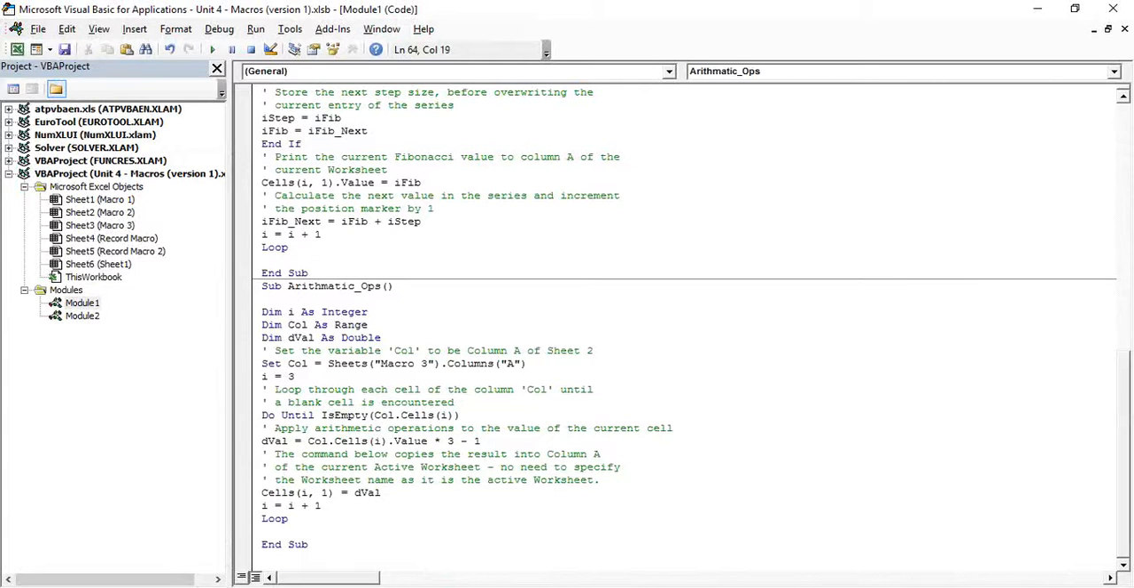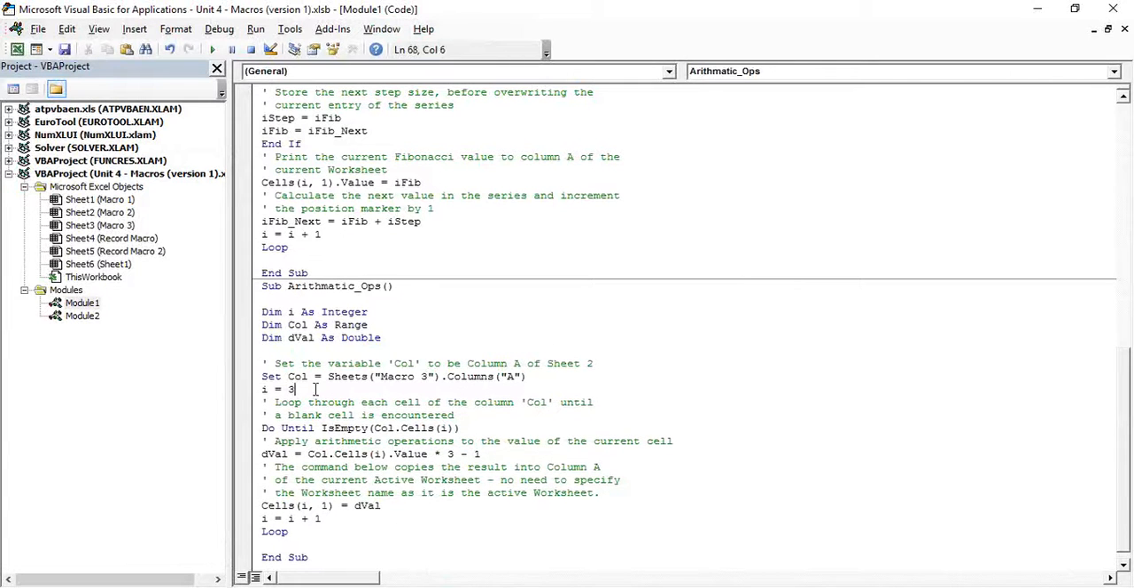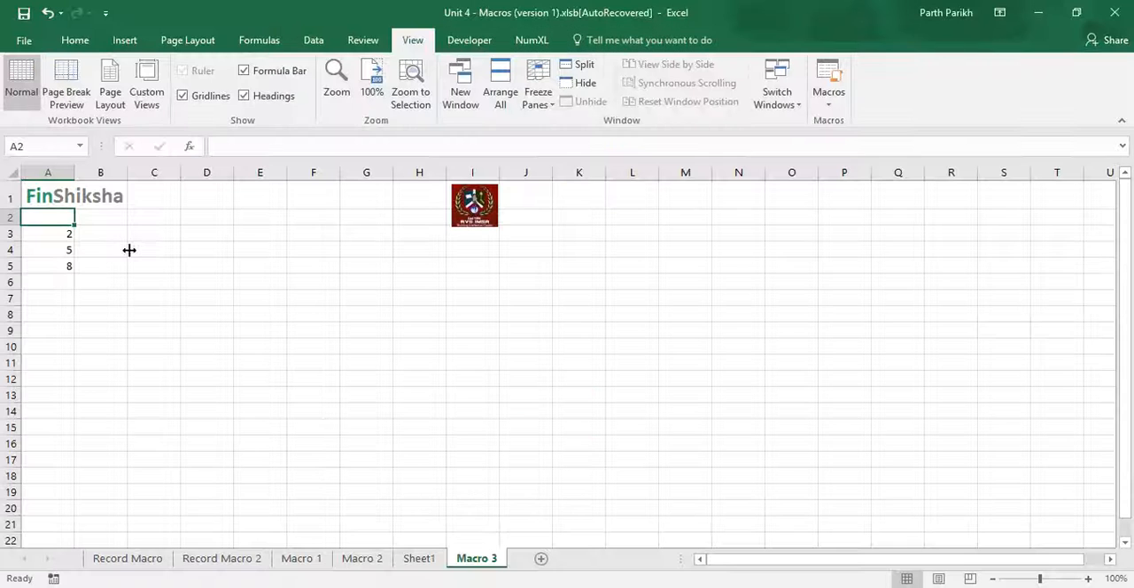All right. Now we have automatically set the variable column to be column A of the sheet. So whatever sheet we have, it is sheet macro 3, so we can write macro 3 over here. So we have set that particular column: set column is equal to sheet macro 3 dot column A. So this is fixed. Macro 3 column A is fixed. You have to take data from this particular column only.